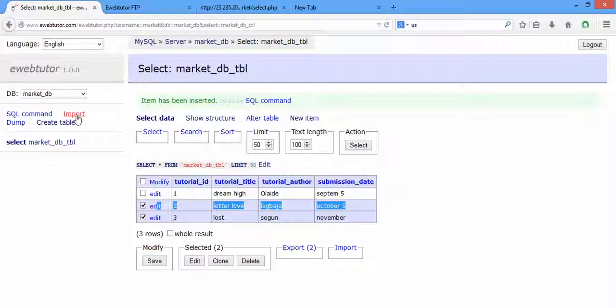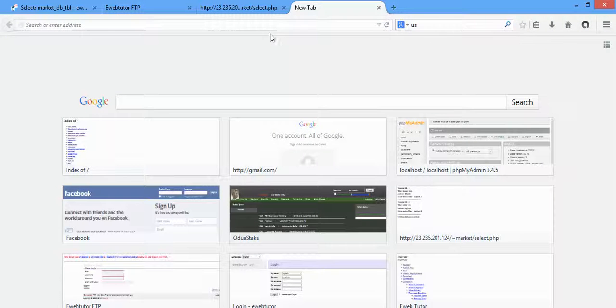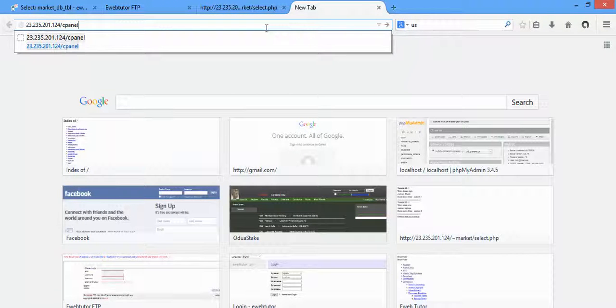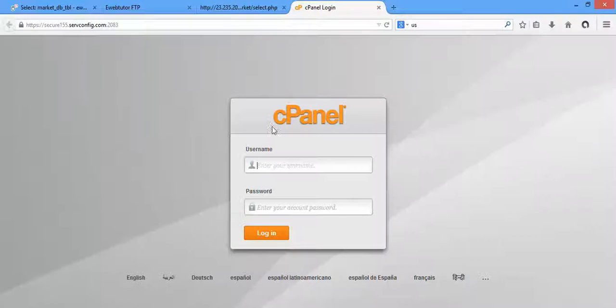But if you want to use the import and export facilities, then you can go to your normal PHP admin inside your cPanel. So let me log into my cPanel so that I'll be able to show you the normal database. So my username is this and my password is this.